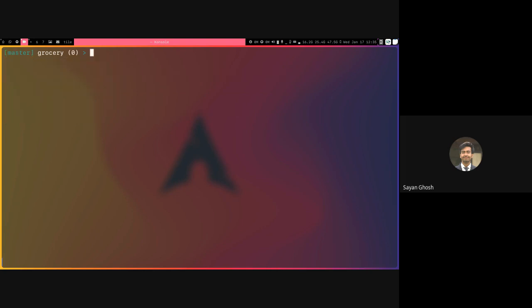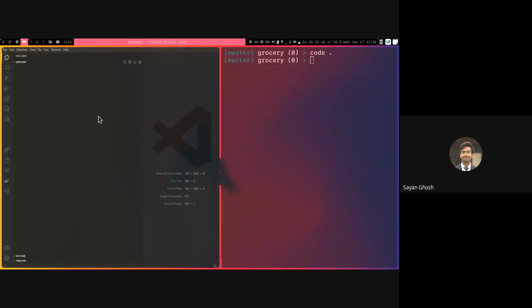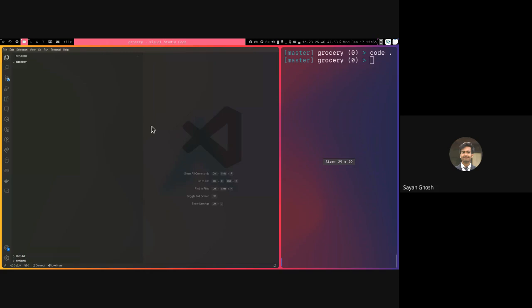Now that we have initialized Git, we can create some files. Let's start with creating a README, and then we'll move into code after that. One popular text editor people use is VS Code, so for simplicity, I'll be using that as well. To start VS Code in your current directory, you just write code and then put a dot. Dot means the current working directory. If you press enter now, you will see VS Code opens in your current working directory.